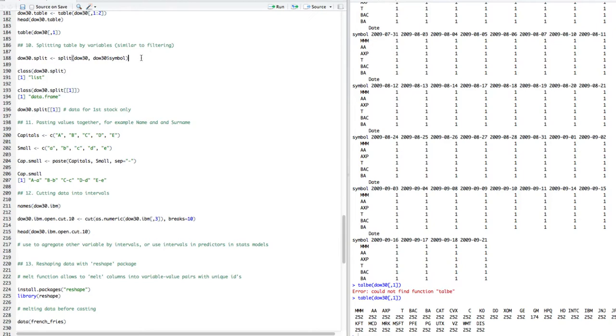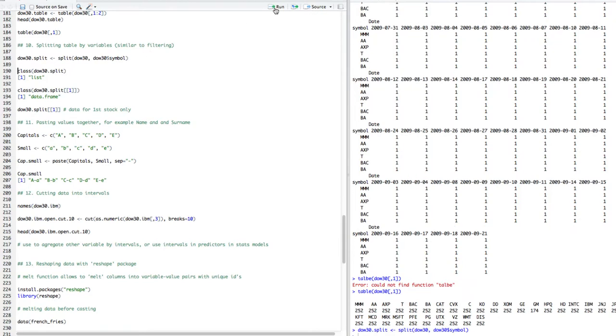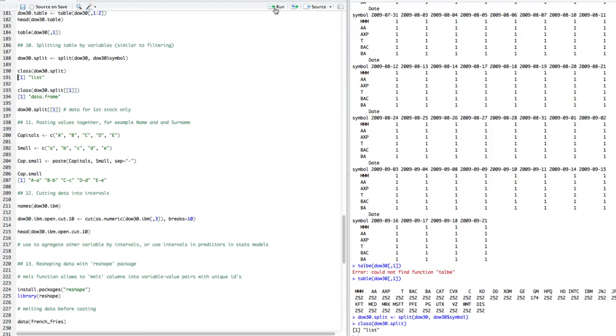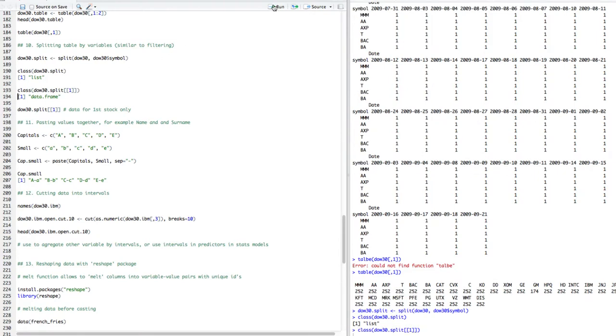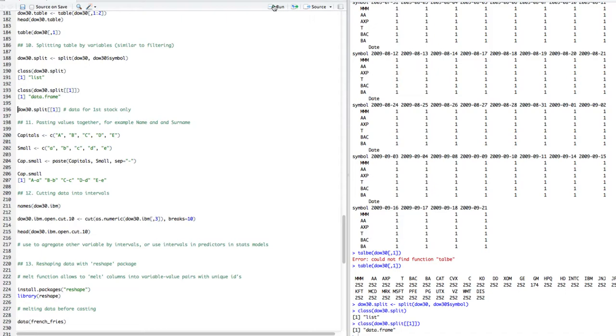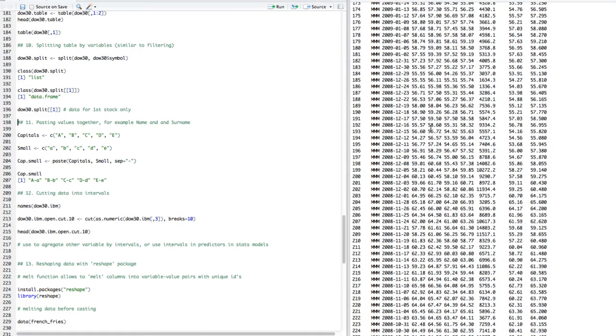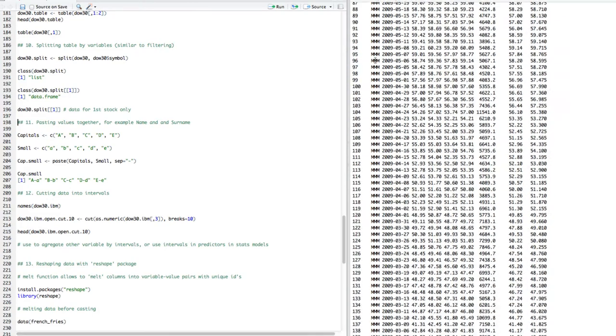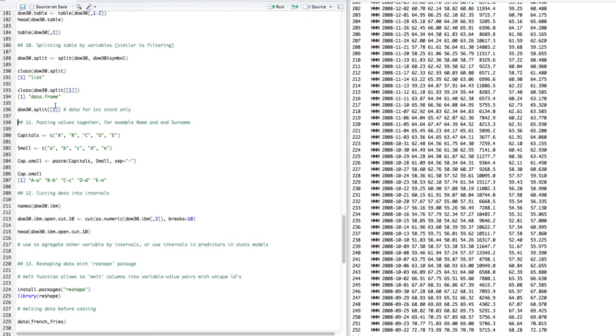For this we use the split function, and it will produce an object of type list. This list object will contain separate elements, and each element in this list will be a specific table. Now if we want to see the class of the object in position number 1 in this list, we will see that it's actually a data frame. If we print out this data frame, we see the stock prices for only the first symbol here, 3M. If we do it for the second element in the list, we get another table like this. So we can access all these tables from this one list.